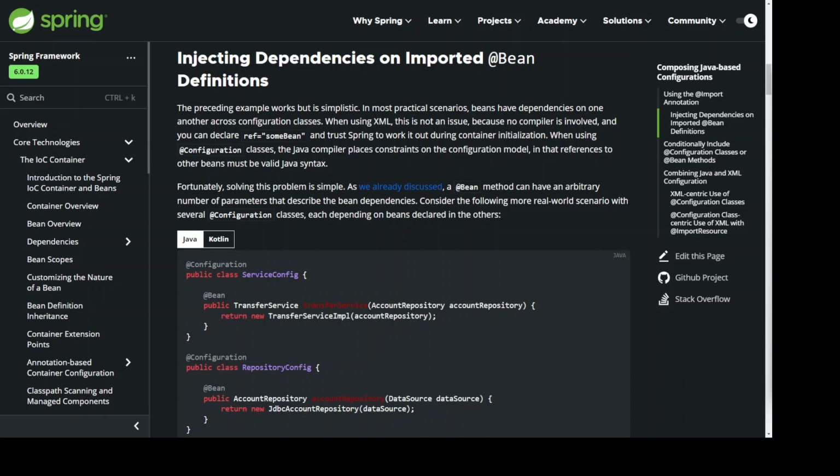In most practical scenarios, beans have dependencies on one another across configuration classes. When using XML, this is not an issue, because no compiler is involved, and you can declare ref="someBean" and trust Spring to work it out during container initialization. When using configuration classes, the Java compiler places constraints on the configuration model, in that references to other beans must be valid Java syntax. Fortunately, solving this problem is simple. As we already discussed, a @Bean method can have an arbitrary number of parameters that describe the bean dependencies.